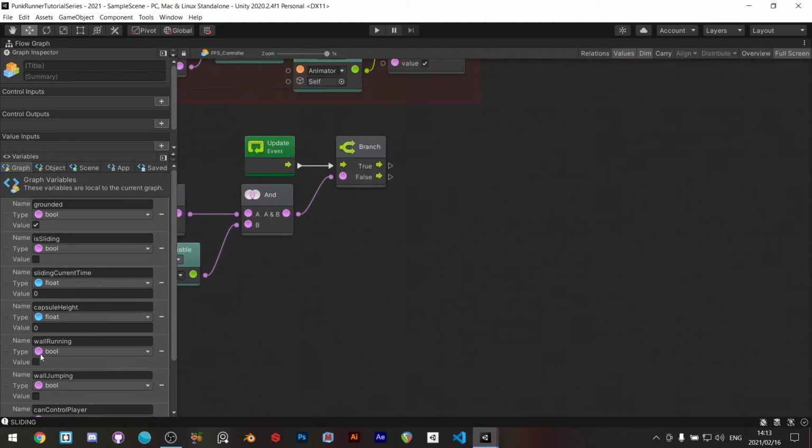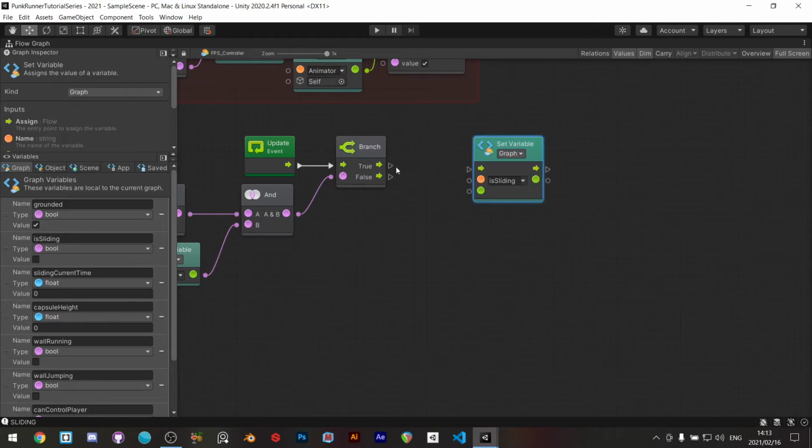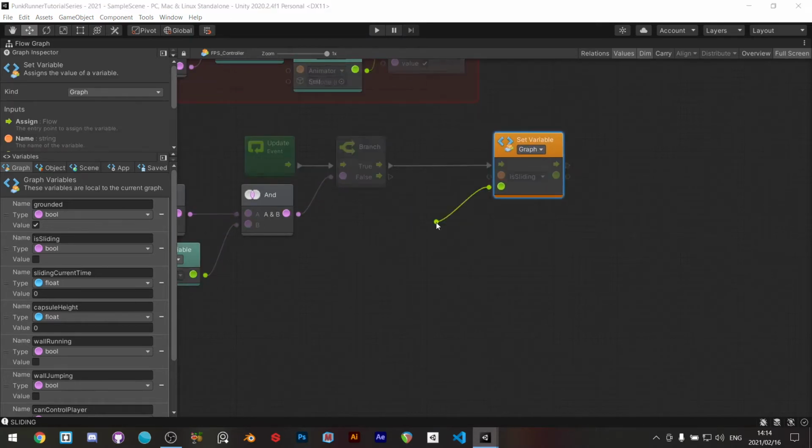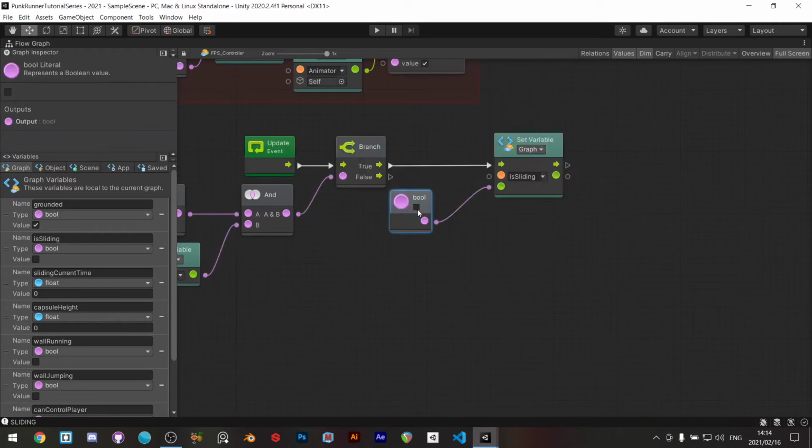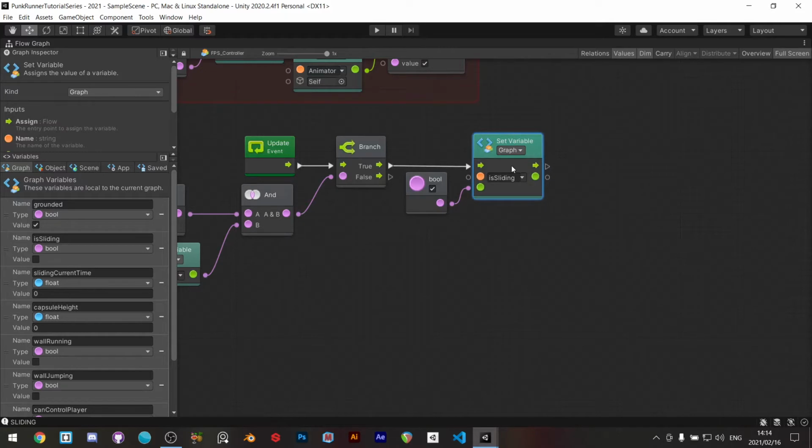Okay, so now that that's true, we're going to set this variable to be true straight after. So if we are currently sliding, we're going to set it to true to tell the entire system that we are now sliding. So that while we're sliding, we'll never be able to spam the button until the sliding is complete.